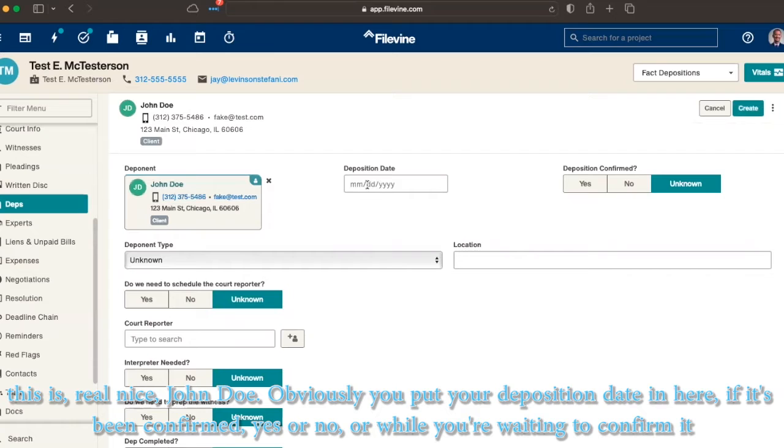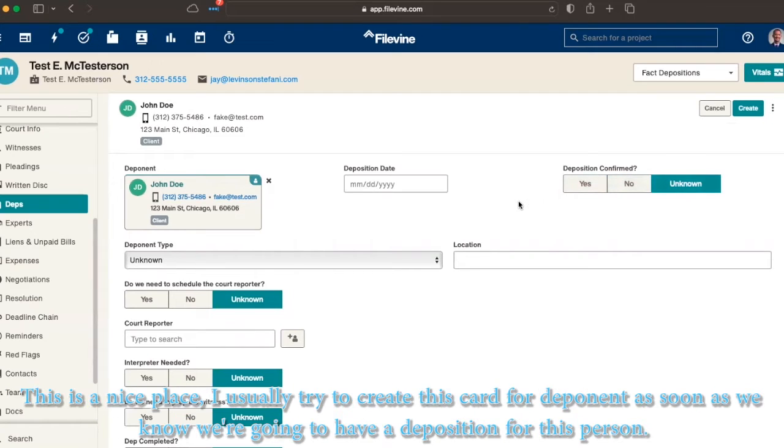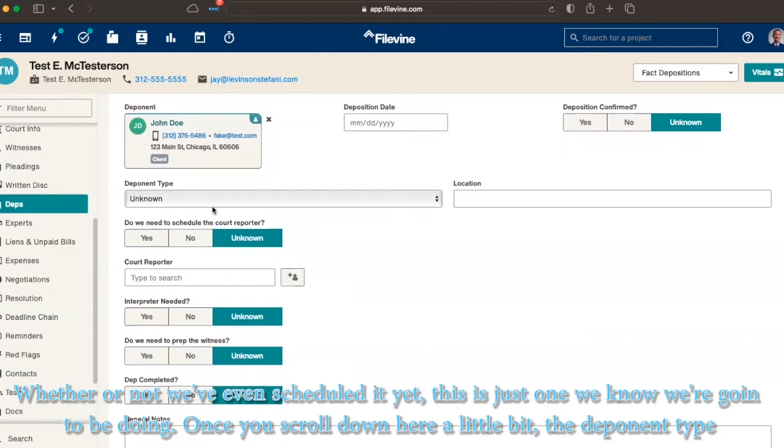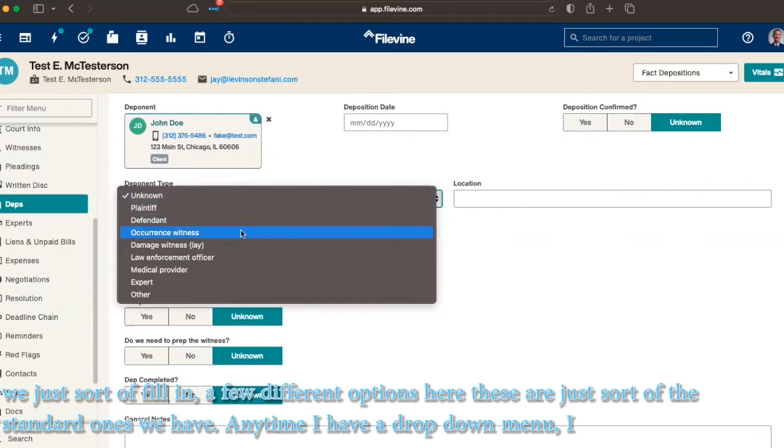Obviously, you put your deposition date in here. If it's been confirmed, yes or no, or while you're waiting to confirm it, this is a nice place. I usually try and create this card for a deponent as soon as we know we're going to have a deposition for this person, whether or not we've even scheduled it yet. This is just one we know we're going to be doing.